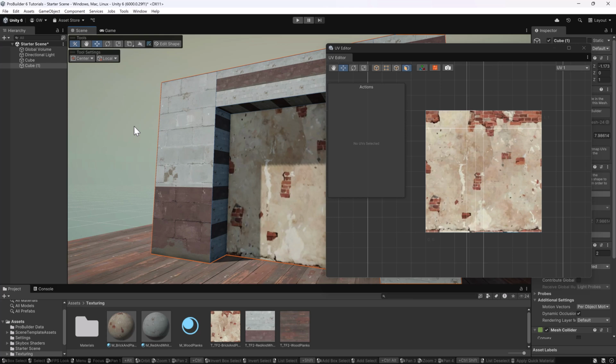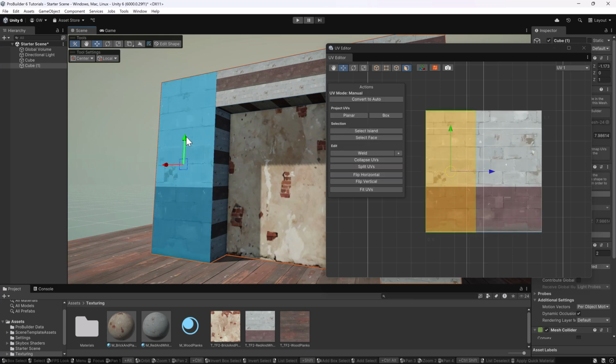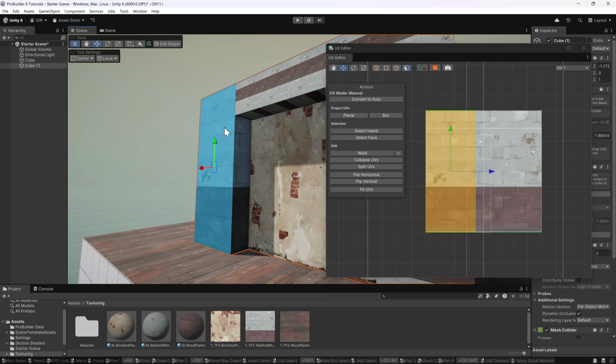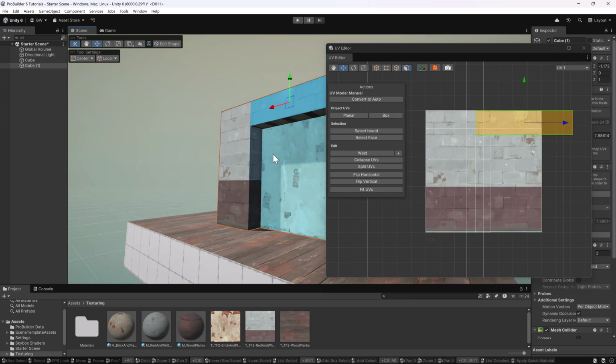I just want to take that and apply it to the others. So I'll select this. I'm going to hold Control and then click on the face next to it. And you can see it just kind of unwrapped itself right across. And I'll continue doing that on the other parts.